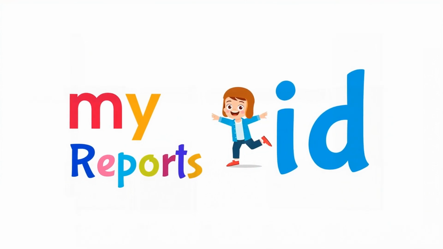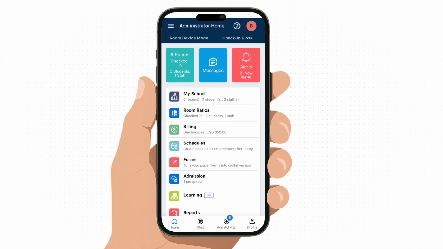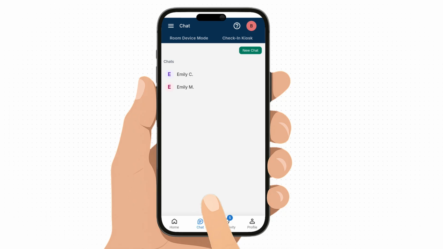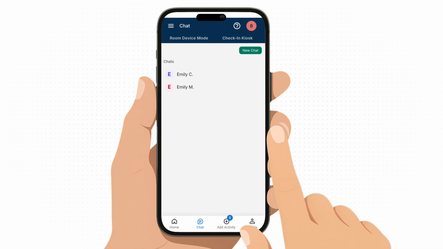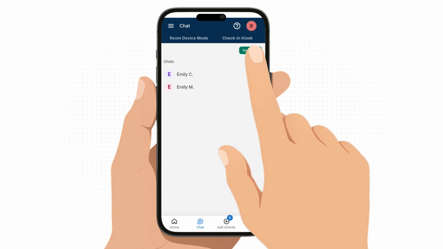Welcome to MyKidReports. Let's explore how to send messages using the new chat feature. After logging in, tap on the chat icon from the bottom menu. Here you can find all your existing conversations organized for quick access. To start a new message, tap New Chat at the top of the screen.